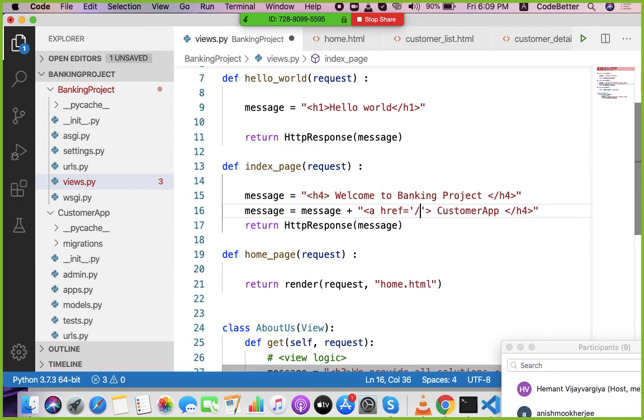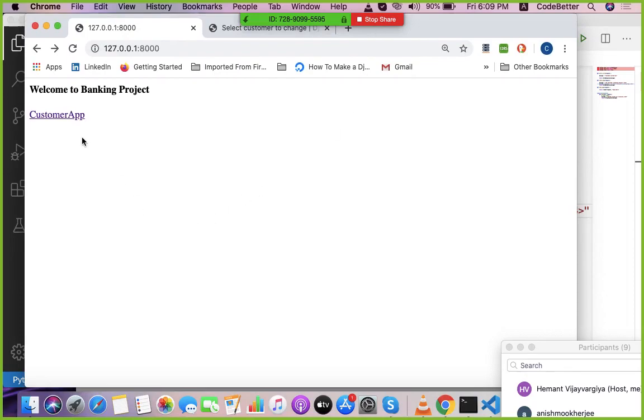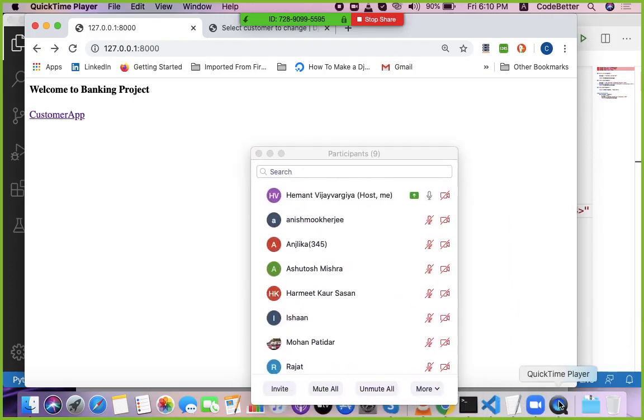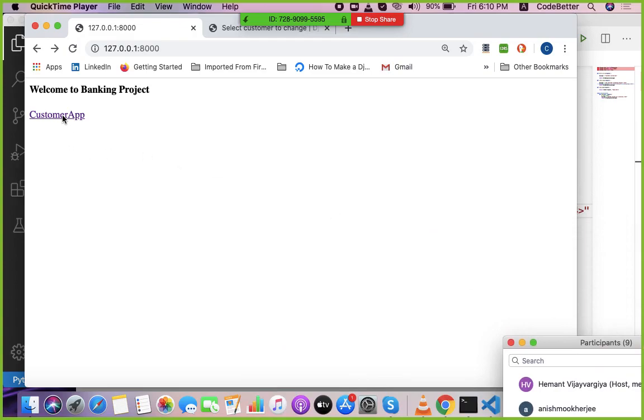Slash customer slash. Let's put a link on this index page. So I have this link, customer app. If I click on this customer link now, I can go to the customer app.